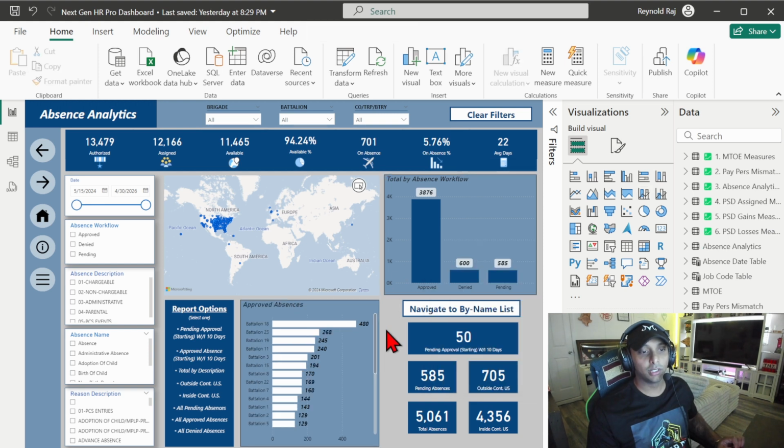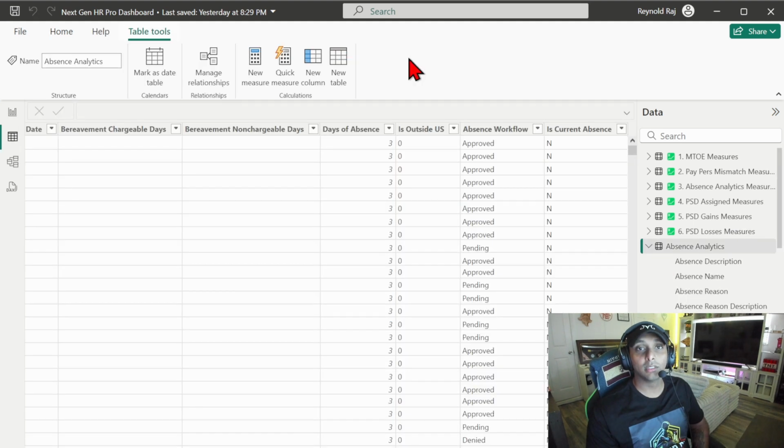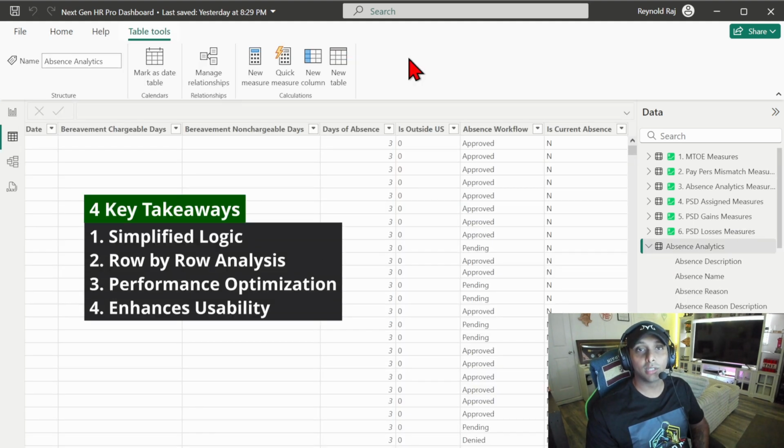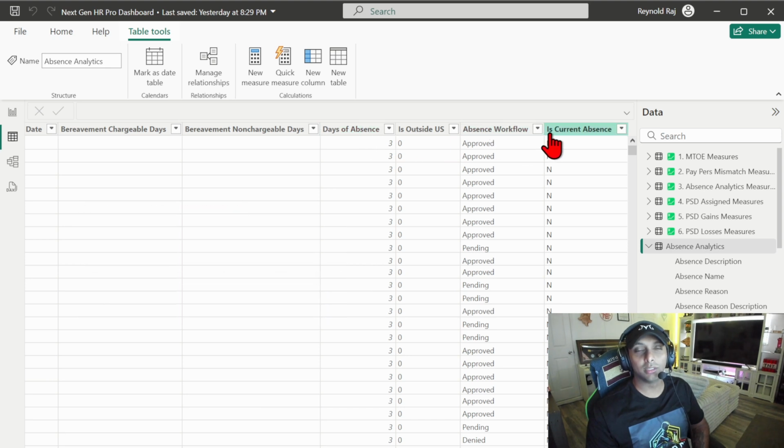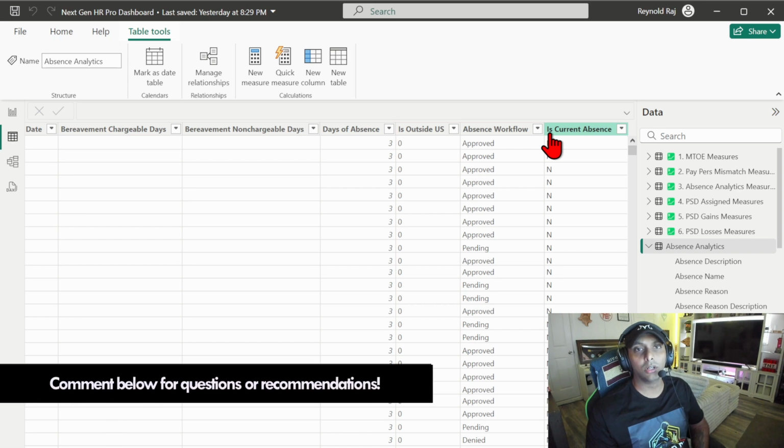If you want to figure out who's currently on absence, all you have to do is click on this. Like I said earlier, a benefit is performance optimization, so it's going to take less processing time. You have your row by row analysis as well. And now people can easily go into this table within table view and clearly identify what type of calculation was made rather than trying to decipher a very long DAX statement.